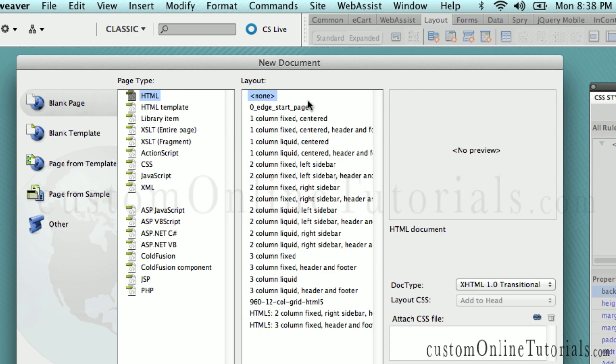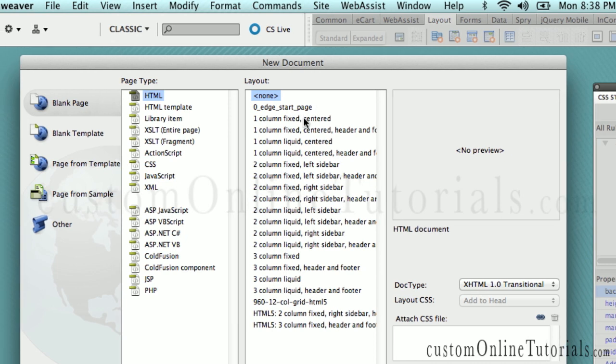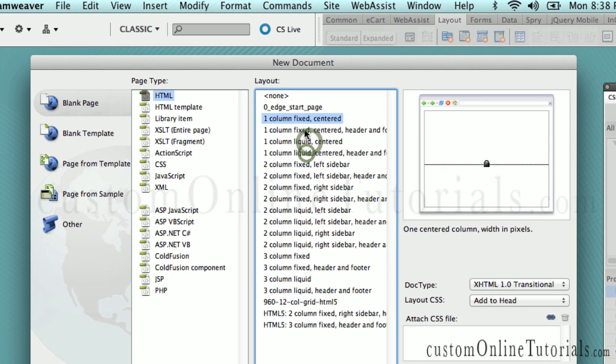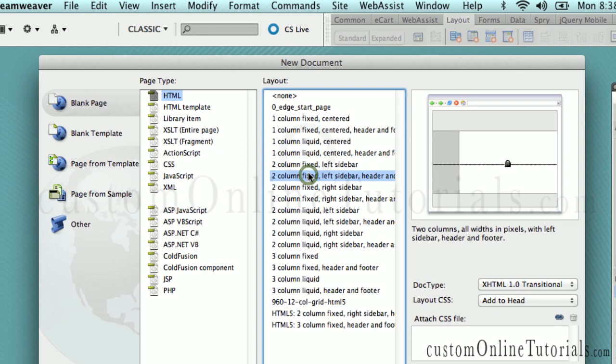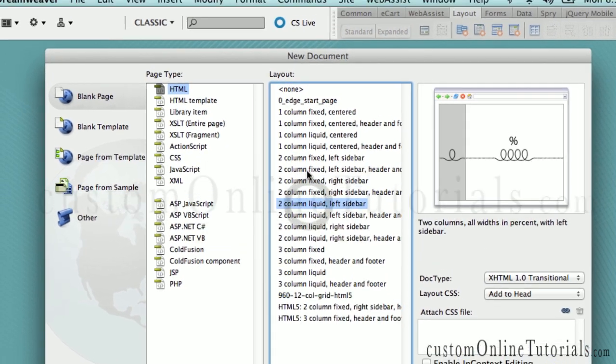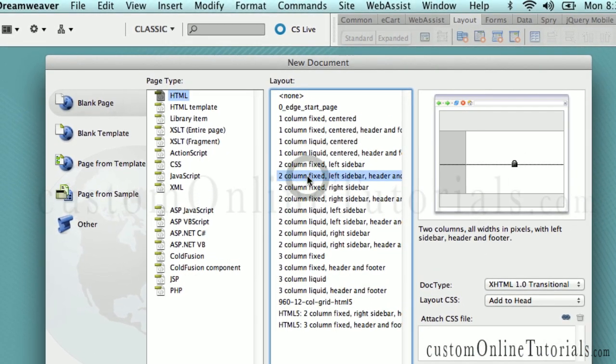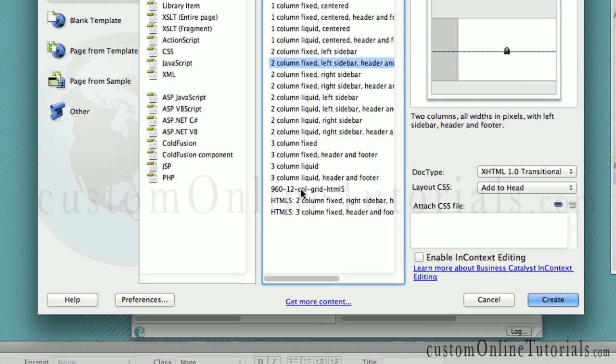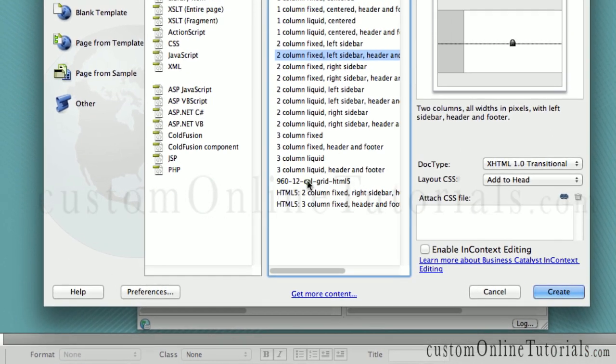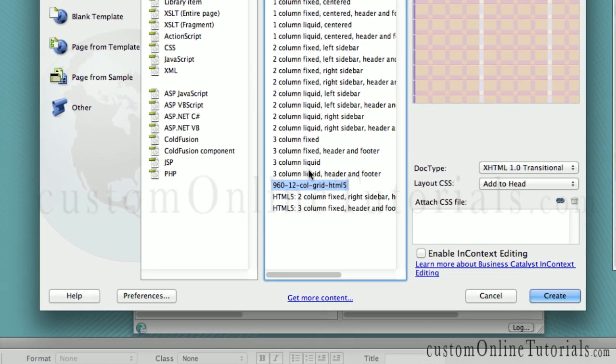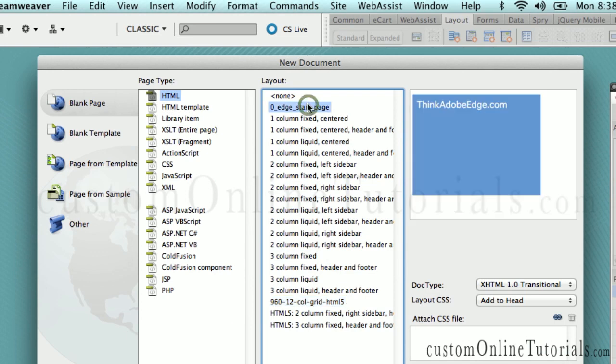So understand what the starter page is. Now, don't confuse a starter page with a template. A template is not a starter page. As an example, these are starter pages. Most of these starter pages come from Dreamweaver, the people at Adobe. I've created my own starter pages down here. Here's a 960 12-column grid starter page system. Here's a generic starter page for Adobe Edge files that I use.